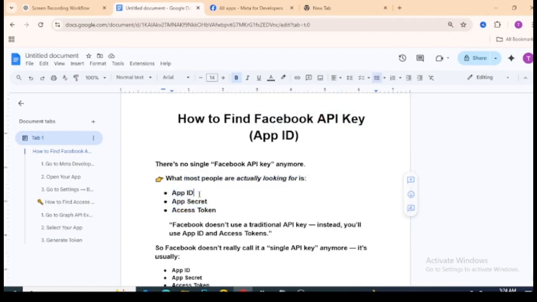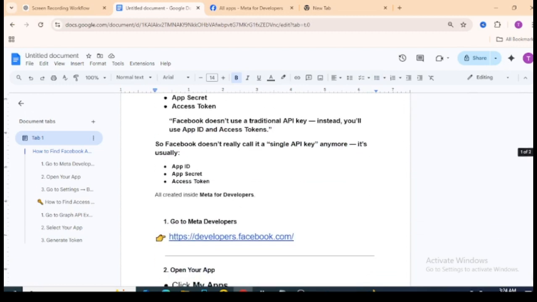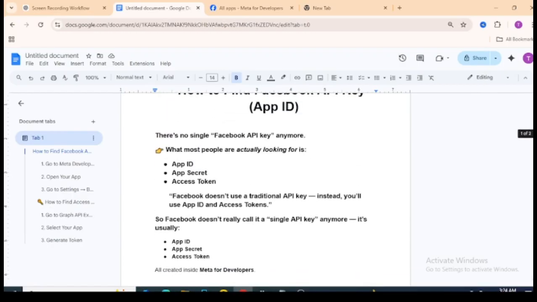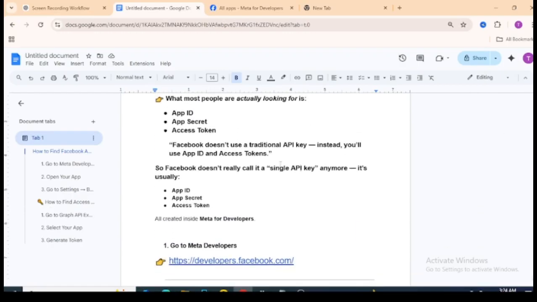Facebook does not use a traditional API key. It's very important. Instead, you use your app ID and access token. Facebook doesn't really call it a single API key anymore. So having established that, how do we successfully find our app ID, app secret, and access token?